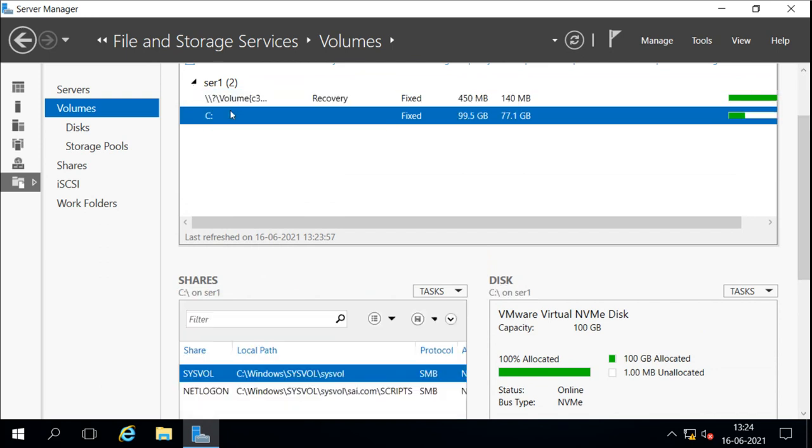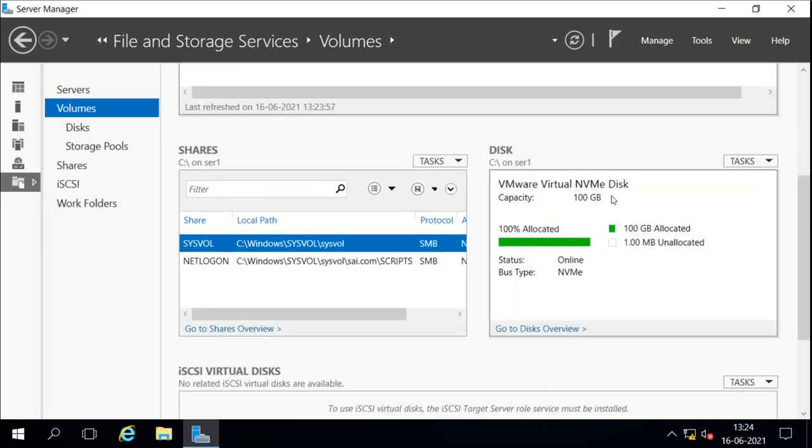it will show you information about that volume here: that the volume is created under the VMware virtual disk, with a capacity of 100 GB. The 100 GB is already allocated. It is online, bus type is NVMe. And what are the shared folders we have in that volume? So we have these two shared folders also. So it shows what shared folders are available in that volume, in that partition. Right now we have only that partition.